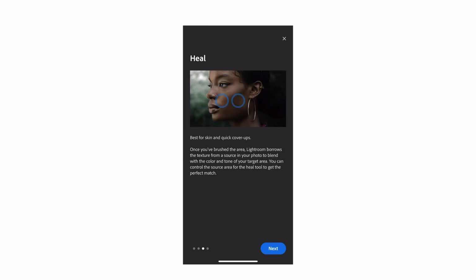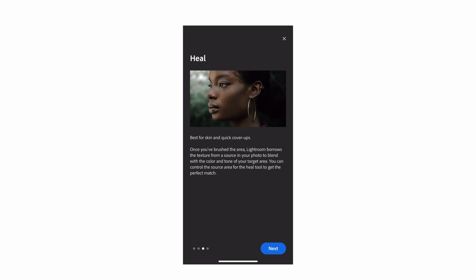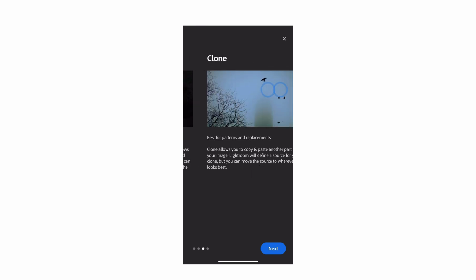Heal. Best for skin and quick cover-ups. Once you've brushed the area, Lightroom borrows the texture from a source in your photo to blend with the color and tone of your target area. You can control the source area for the heal tool to get the perfect match.